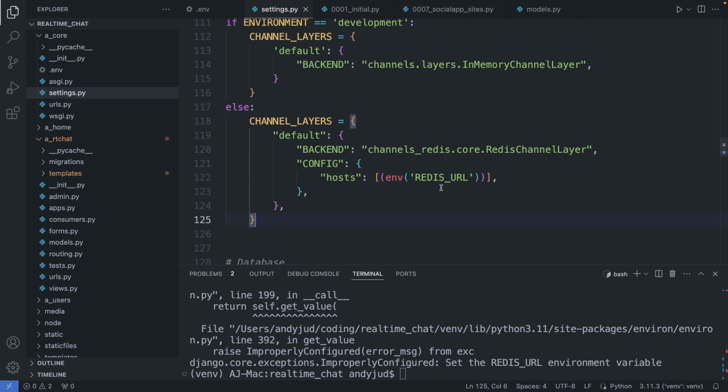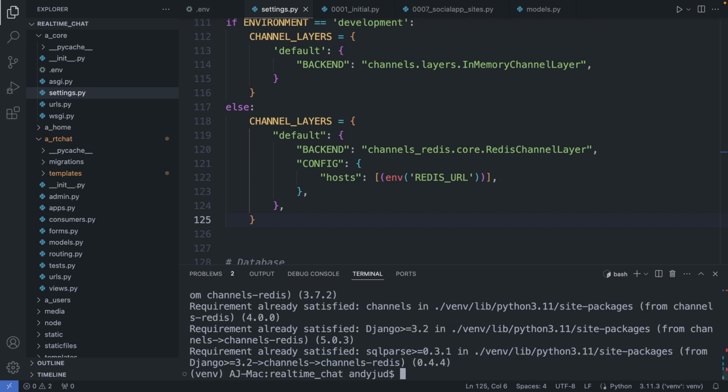We also have to install the Redis package so Django can communicate with it. With pip install channels-redis. And now we add the Redis URL variable in the env file.